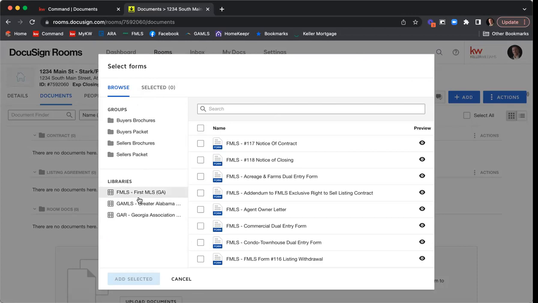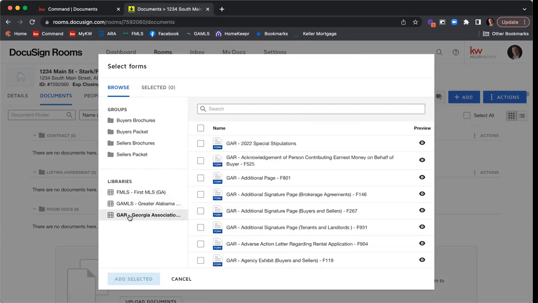There's a couple FMLS forms. I don't know why we have access to the Greater Alabama forms, but they're there. And below that is going to be the GAR forms. This is going to be all 180 GAR forms, which is great. So you have access to all of them.